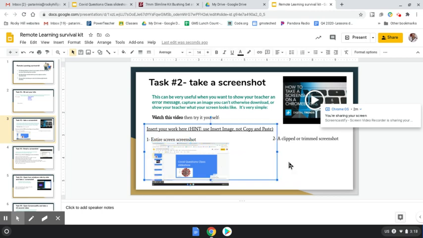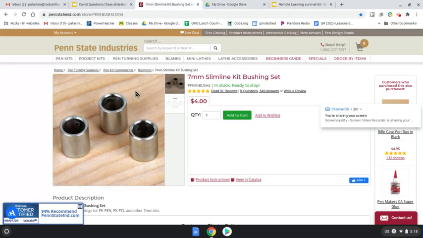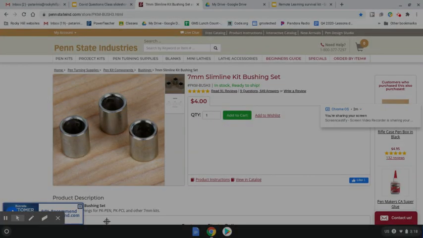Okay. Now, if I wanted to do a clipped or trimmed screenshot, all right, so let's say I just want a picture of these 3 metal things here. Okay. I'm going to go Control, Shift, and switch screen. And it turned kind of dark. And now look at my cursor over here. It looks like a plus sign. They call it a crosshair.